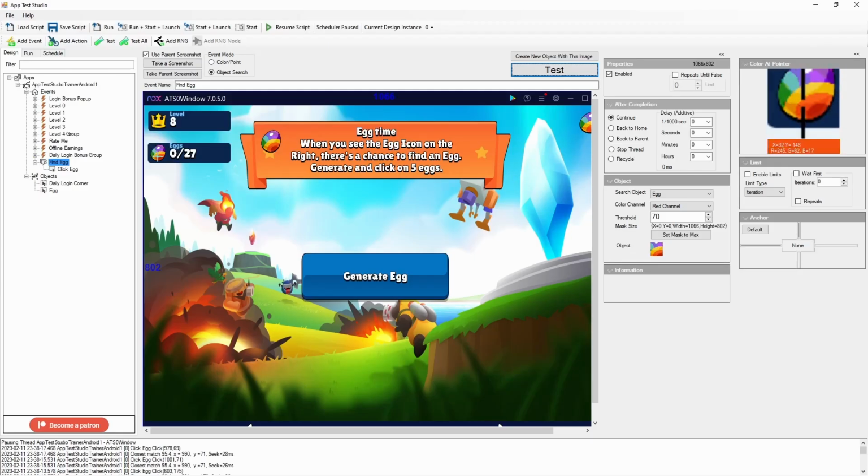Now, why it didn't pick this one over here is the egg is a different color. It's actually different than this. This egg's a big egg. This is a smaller egg. And even though they have similarities, they're not the same image. If I wanted to click on a smaller one, I would actually make two events, is how I would do it. When you're doing object search, again, you can set a mask.